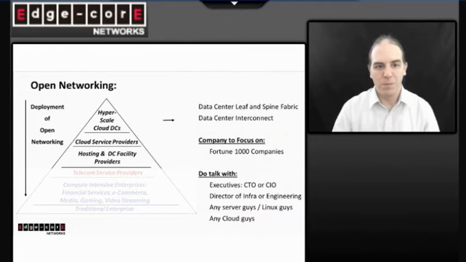When we start with the big tier 1 operators, we are talking to Fortune 1000 companies who have the necessary needs to build such a big data center. So in this case, we talk with executives like CTOs or CIOs, directors of infrastructure and engineering, server guys, Linux guys, and cloud guys. These people will understand the open networking concept much easier than anyone else in the company. And these are the guys who can make the decisions.